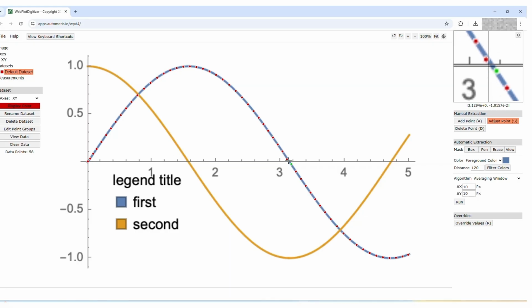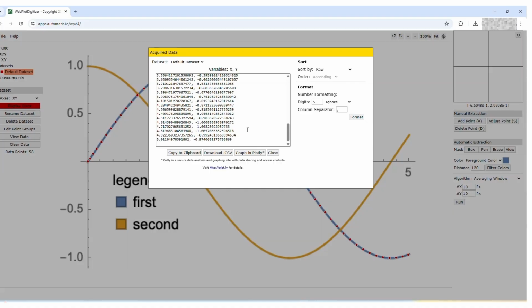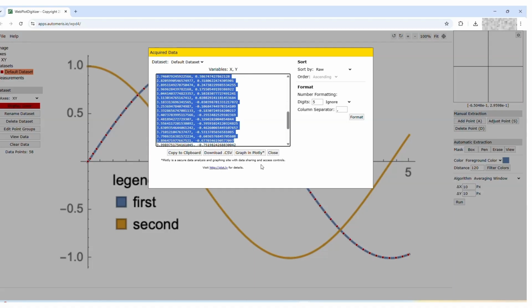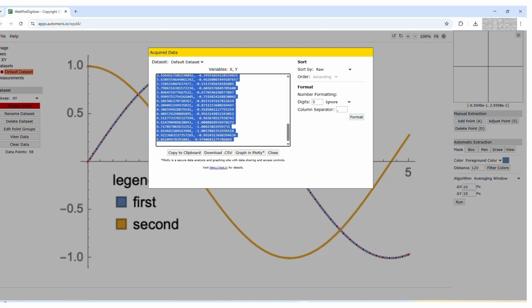When it is finalized, click on view data. This is our selected line data. As I mentioned previously, we can select it manually or directly click on copy to clipboard. It gives us our selected values.